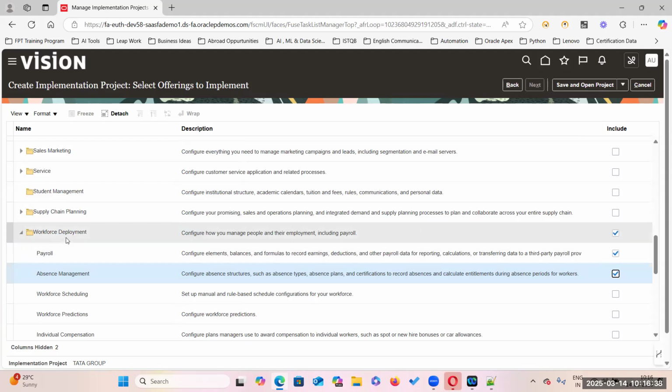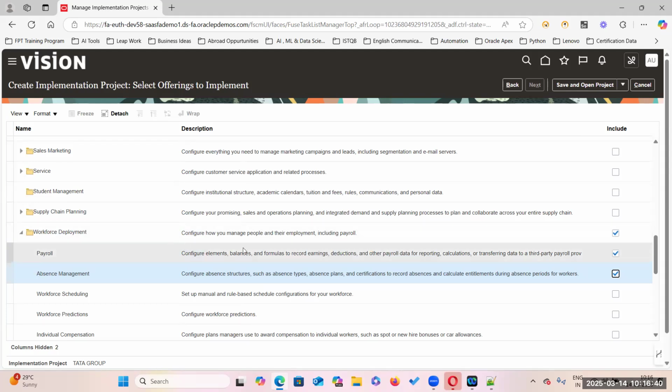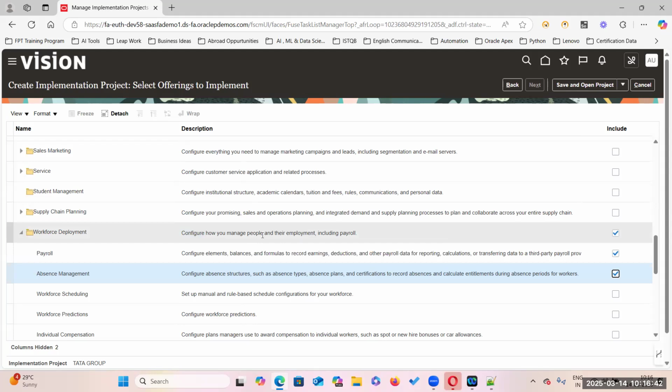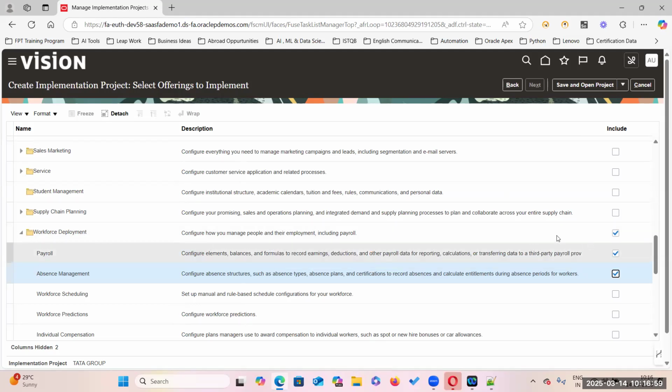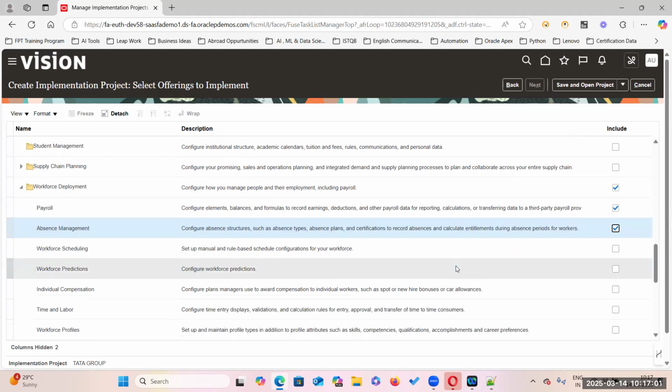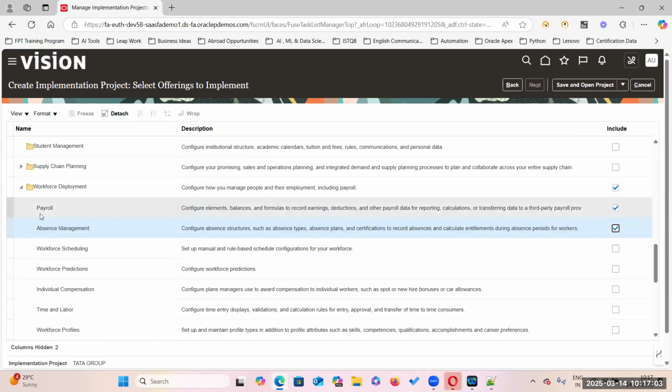So workforce deployment here will be helpful to manage people, their employment, including payroll. So at a high level, what will it be useful for? How to manage people and their employment details, including payroll. This offering will be helpful to manage people with their employment and payroll. In that, I'm not doing all the modules, only payroll and absence.